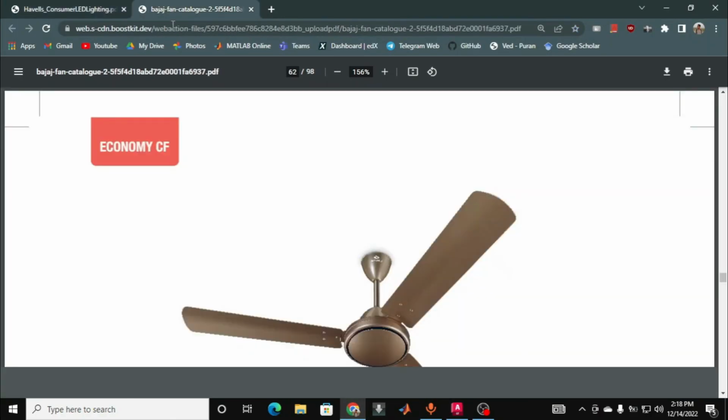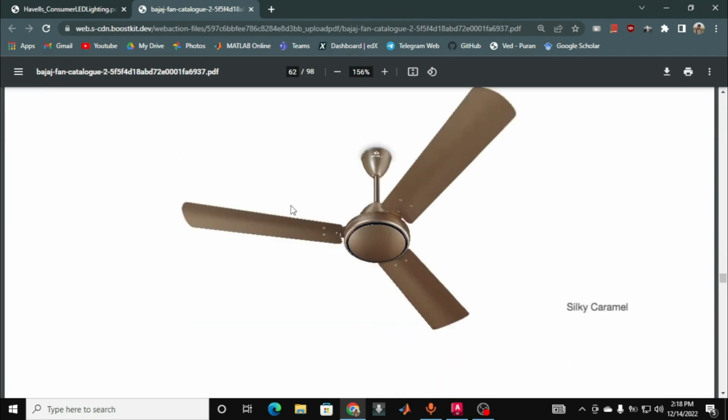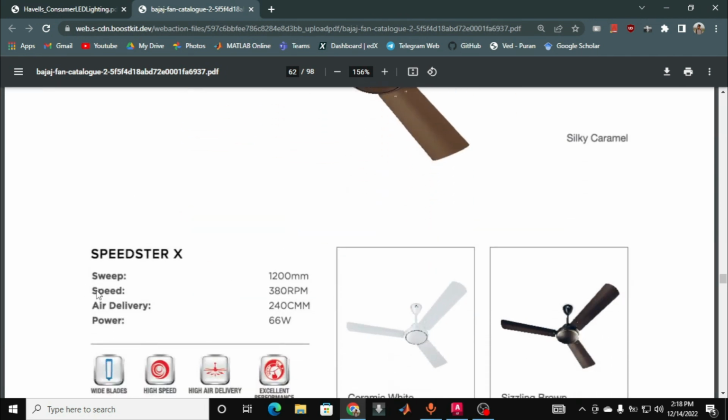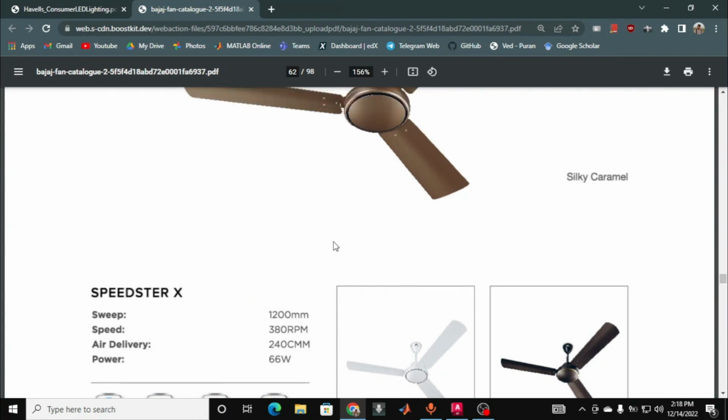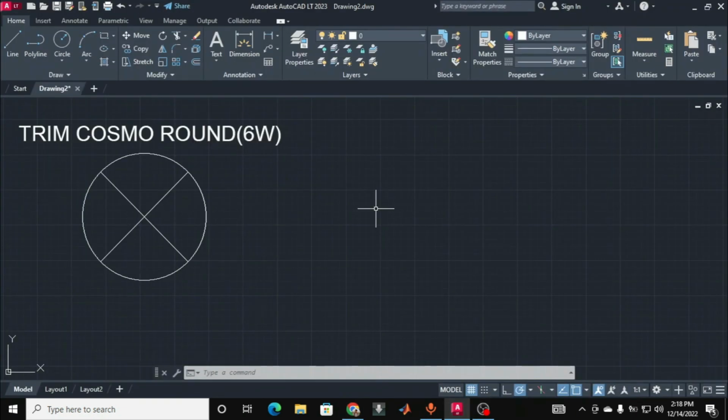So we can see that I have the catalog of Bajaj company. The product is Economy CF. Here we can see that the sweep of this fan is 1200 millimeter. So we need to have the circle of 1200 mm, right? So let's do it fast.